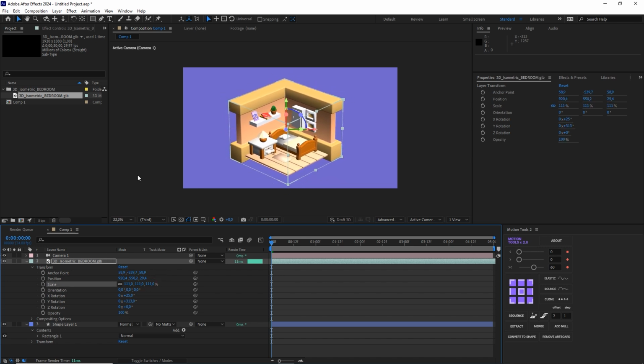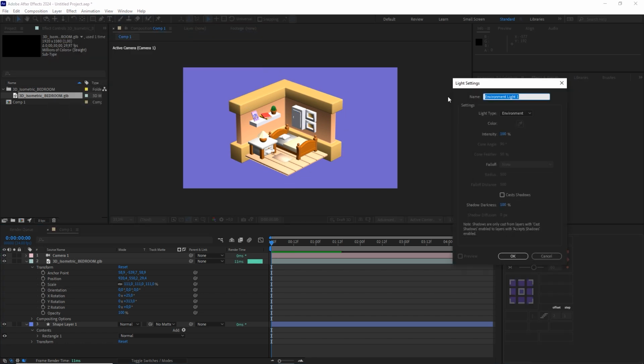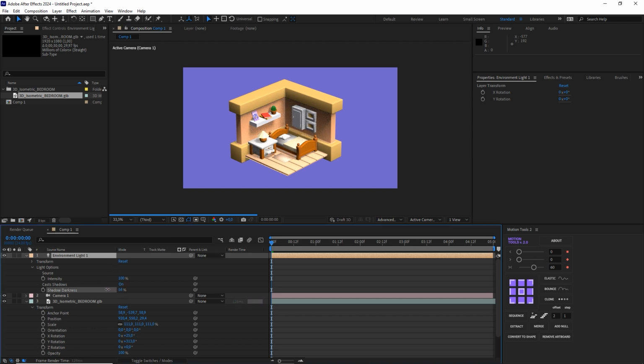We can also add a light to cast shadows by going to Layer, New Light. We choose an environment type light, activate the Cast Shadows box and click OK. And we adjust the value of shadow darkness to our liking.